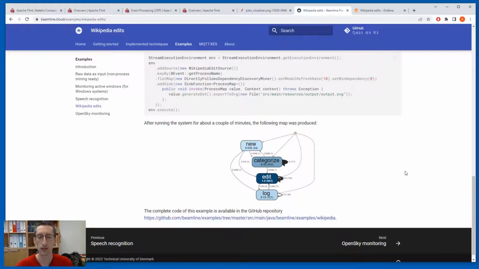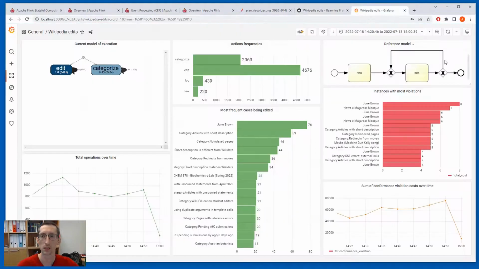It is important to mention additionally that the output of Beamline does not have to be processed or visualized directly in Beamline, but it can also be stored, for example, in a database, and all tools coming from the observability domain can be used for observing these outputs. For example, in this case, I created a Grafana dashboard that visualizes the output of Beamline.